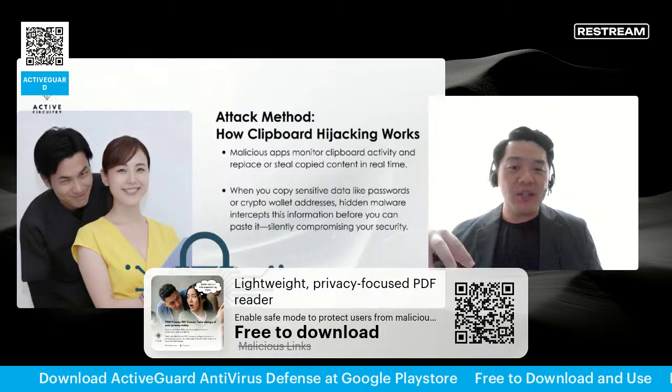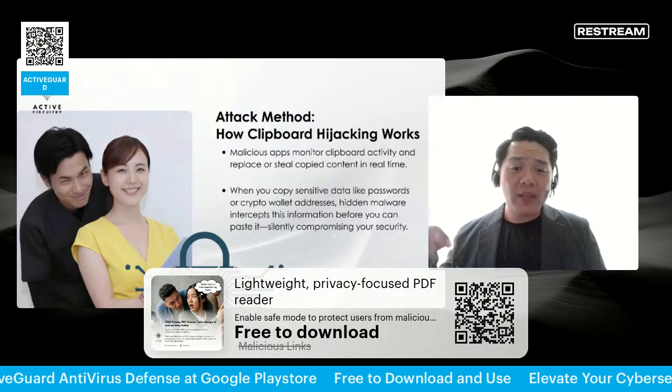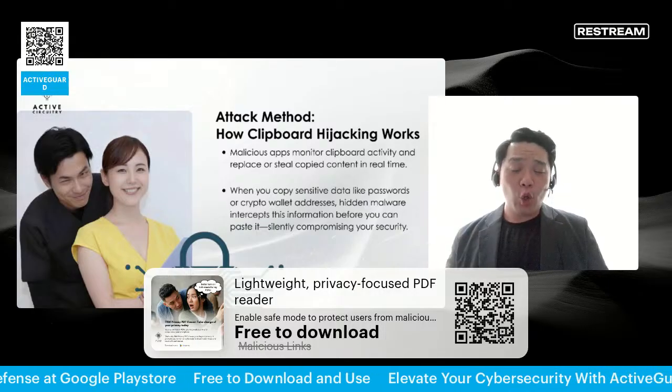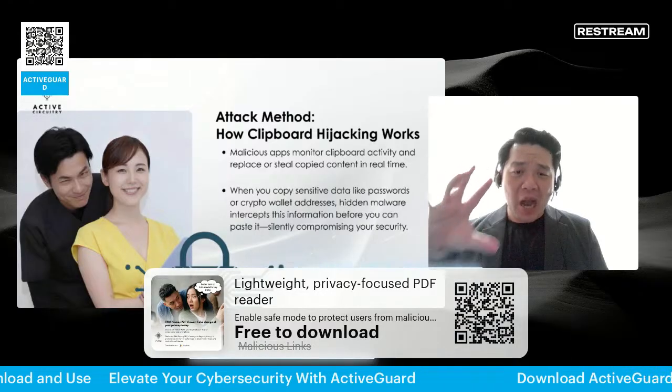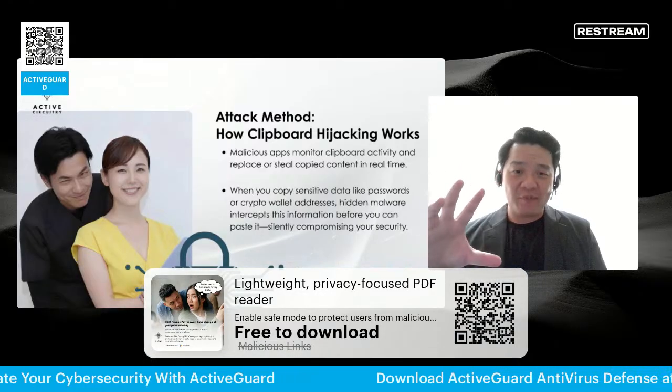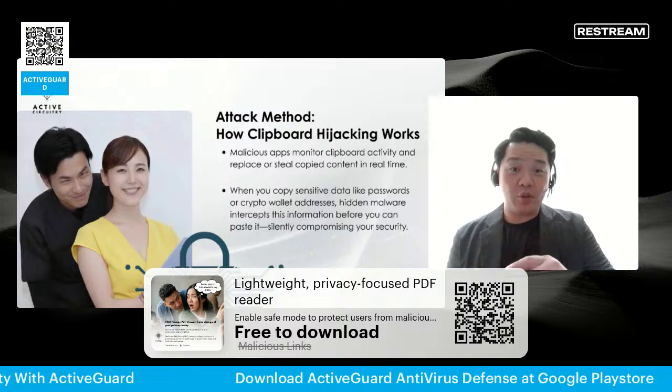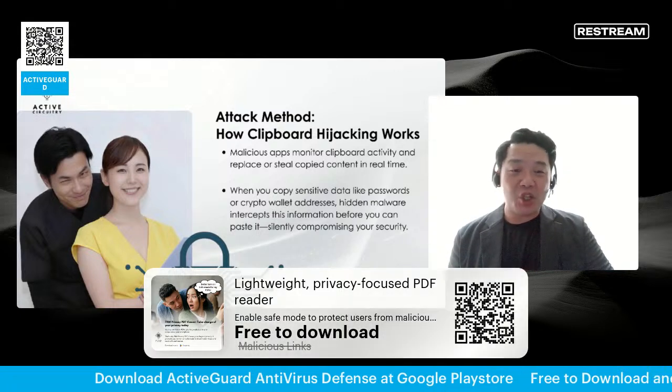So when you are using this PDF viewer, when you open the PDF, there's a safe mode. Press onto the safe mode, it will scan the document and archive it, and it will hide it into a safe mode so that when you scroll the document, you don't anyhow activate all this malicious download.